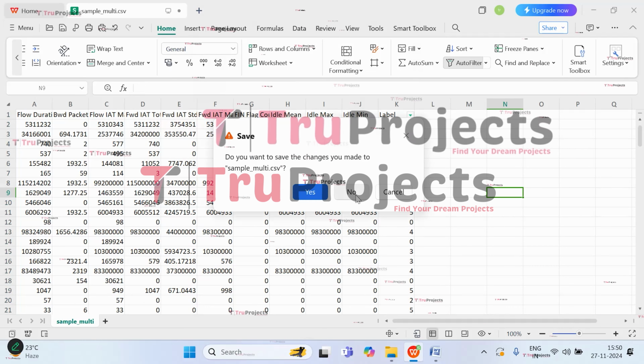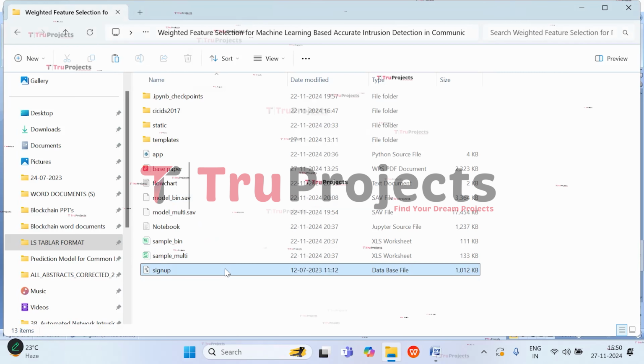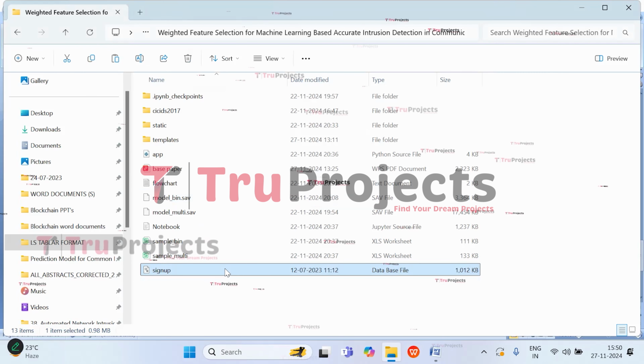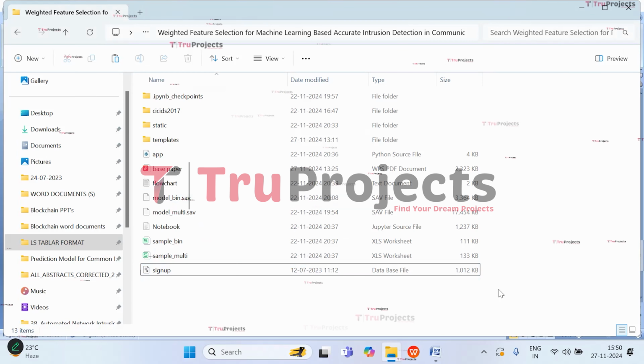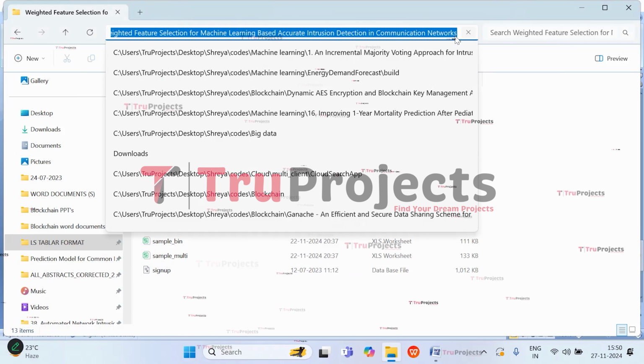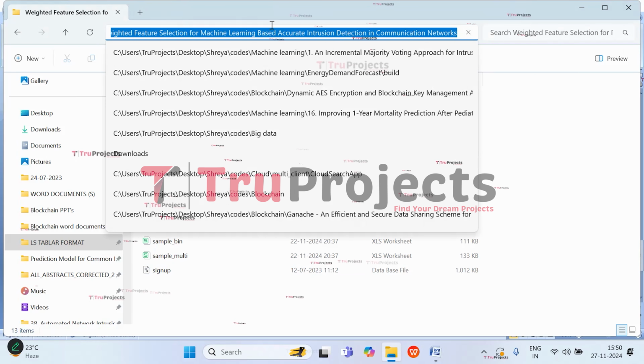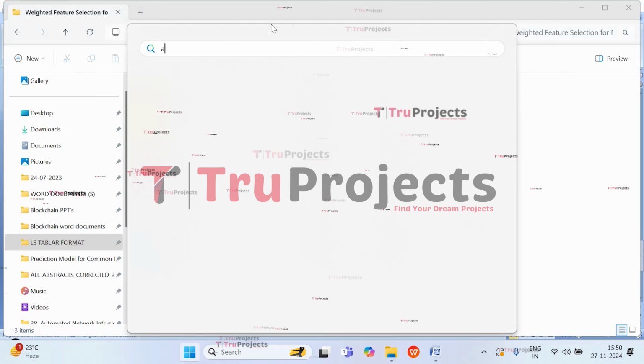Let's close this. And here we have the signup.db file. This file is a database file which is used to store the user information. Now we have to copy the path of the code folder from the address bar of the file explorer to execute. So I'm copying the path. Now open the Anaconda prompt.